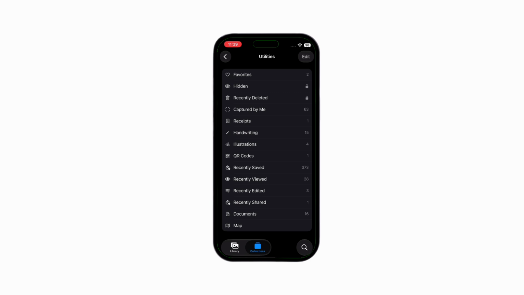Tap duplicates and you will see all the duplicate photos and videos that your iPhone has found. From here, you can select the duplicate and tap merge. Your iPhone will keep the best version and combine the duplicate copies into one, which can help you save storage space. And the best part is you don't need a third party app. Your iPhone can find and merge duplicate photos and videos for you automatically.